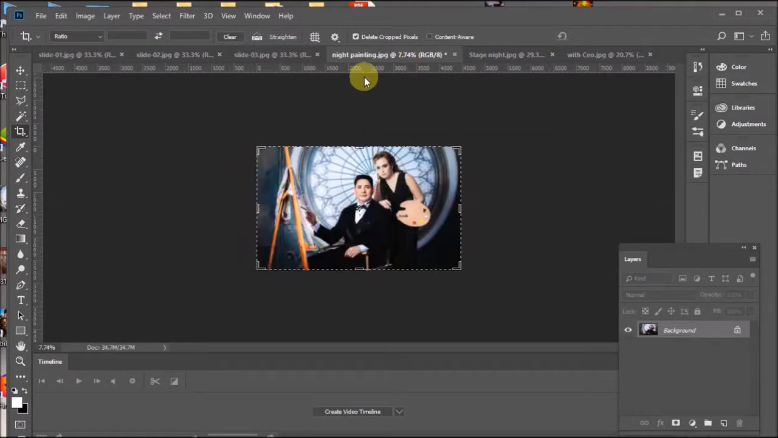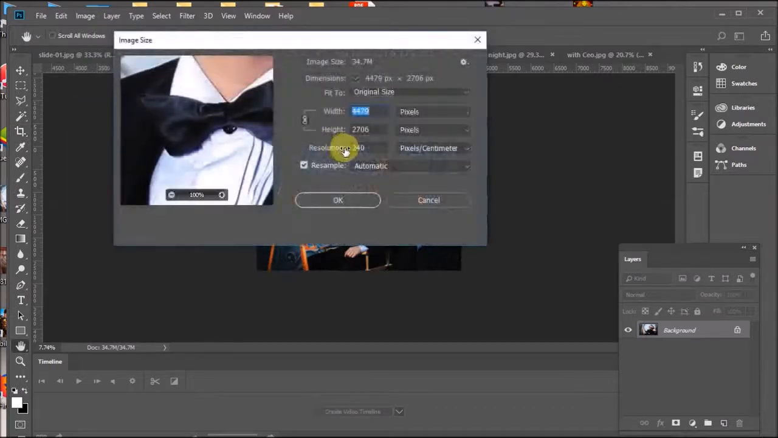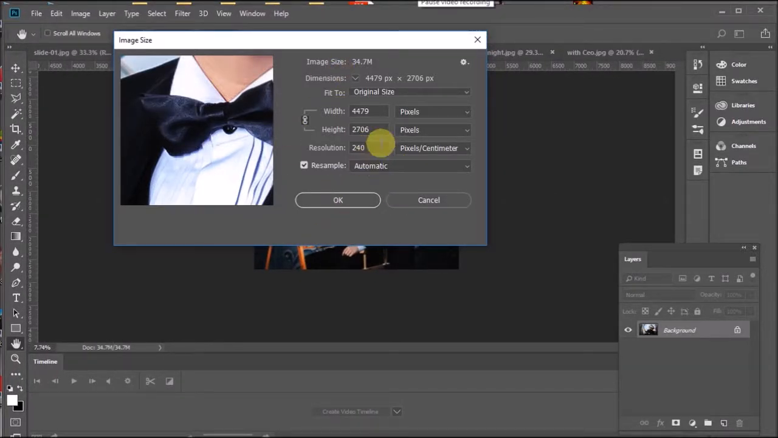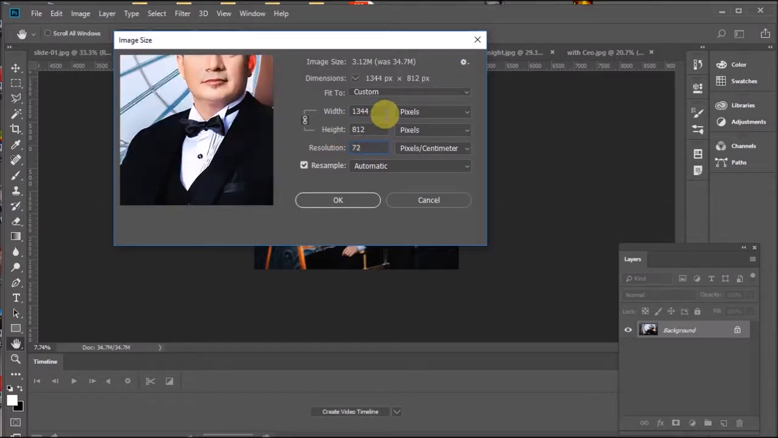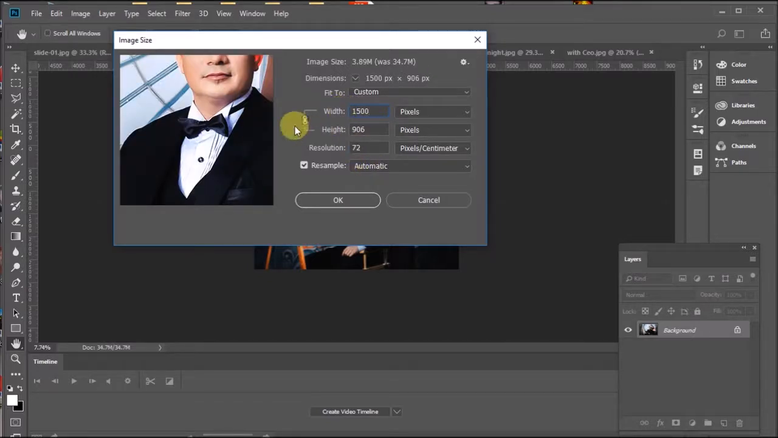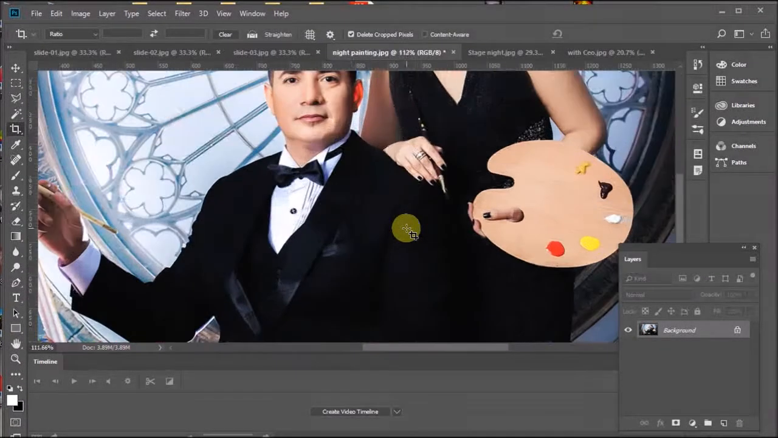Let's see here. I'm going to go to image size. Let me make Photoshop here full size. Alright, and we're gonna change the resolution to 72, and this has to be 1500, and that gives me a height of 906, which is a little bit less than double. Okay, and the quality looks okay to me.